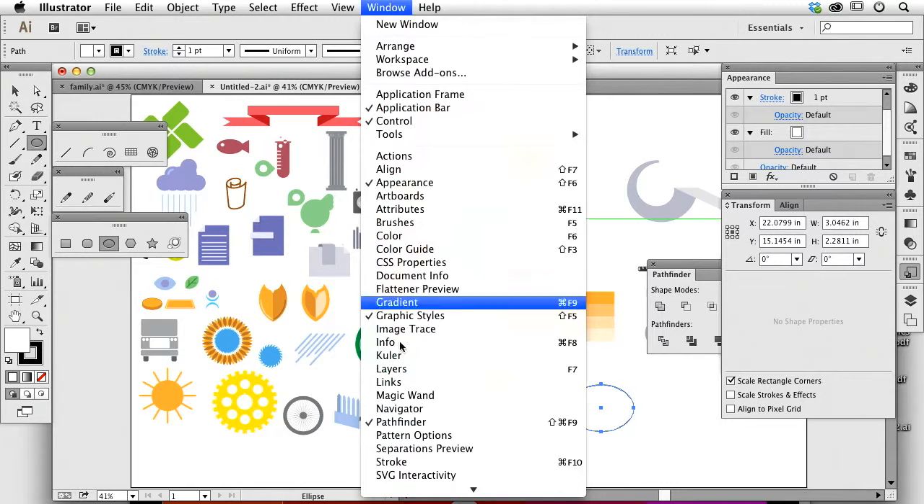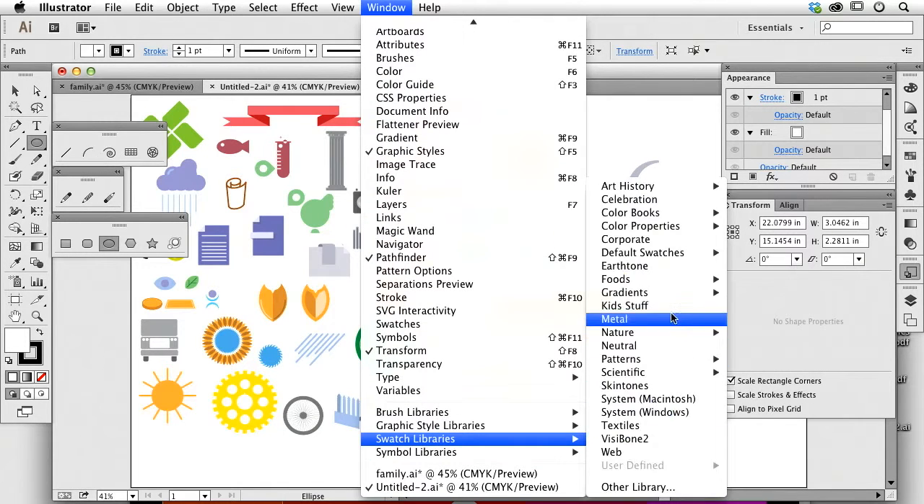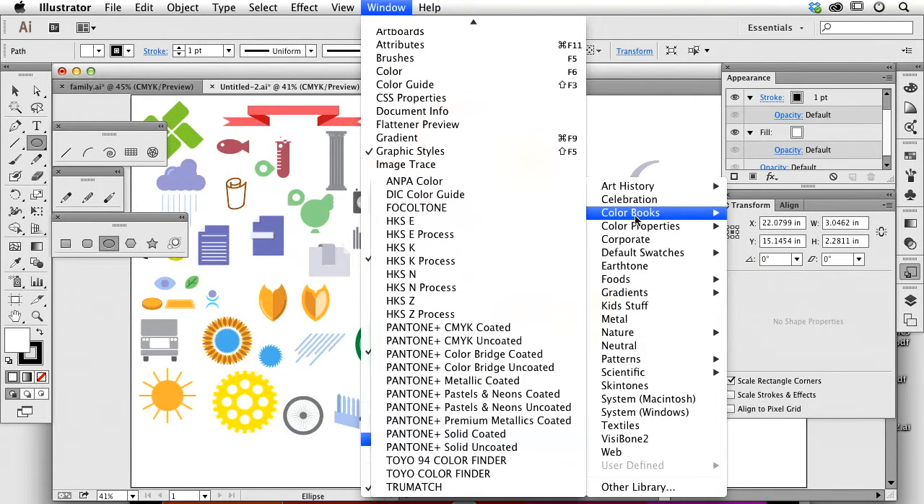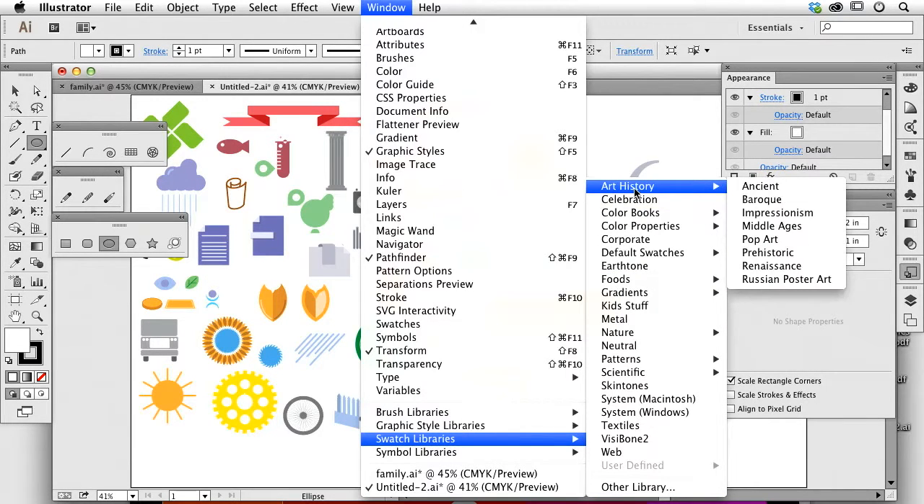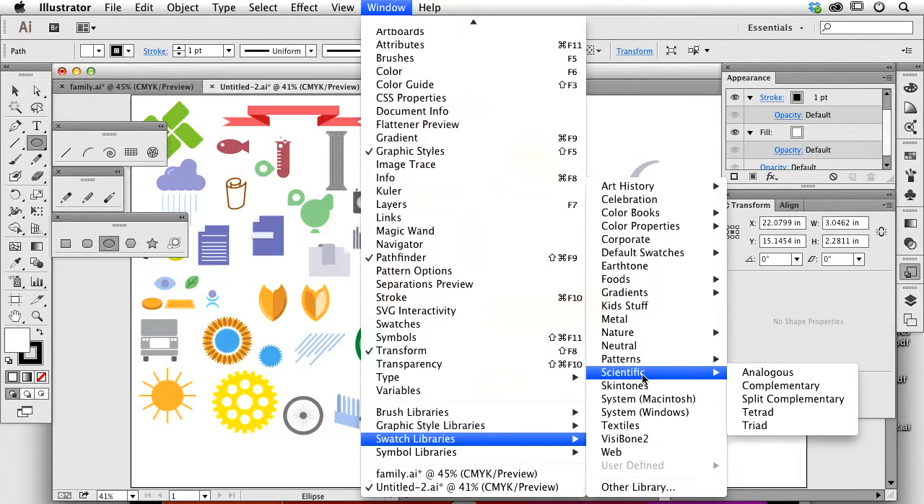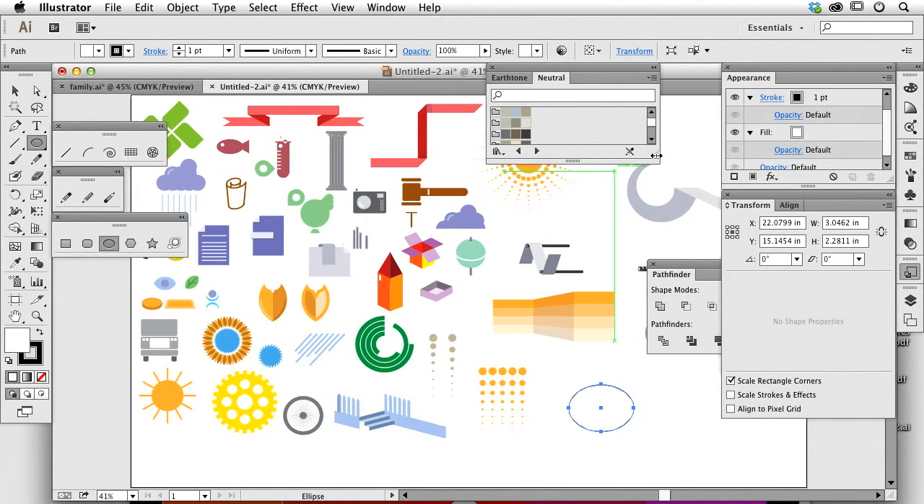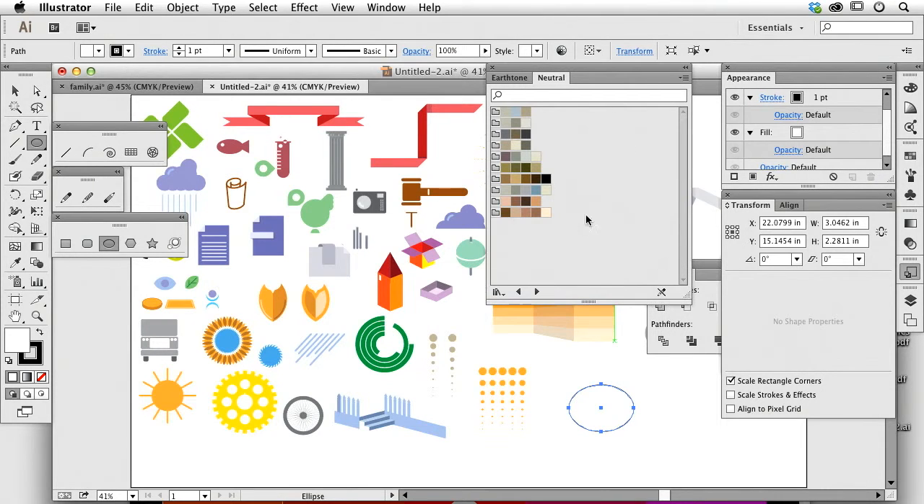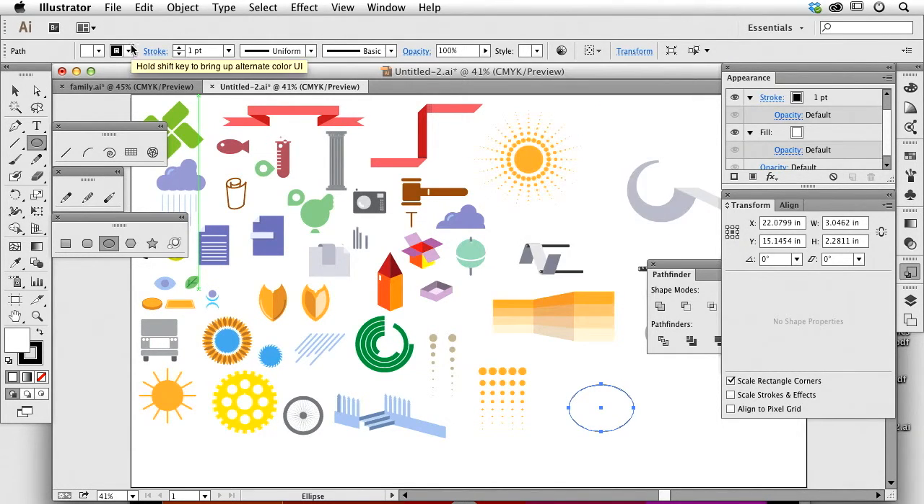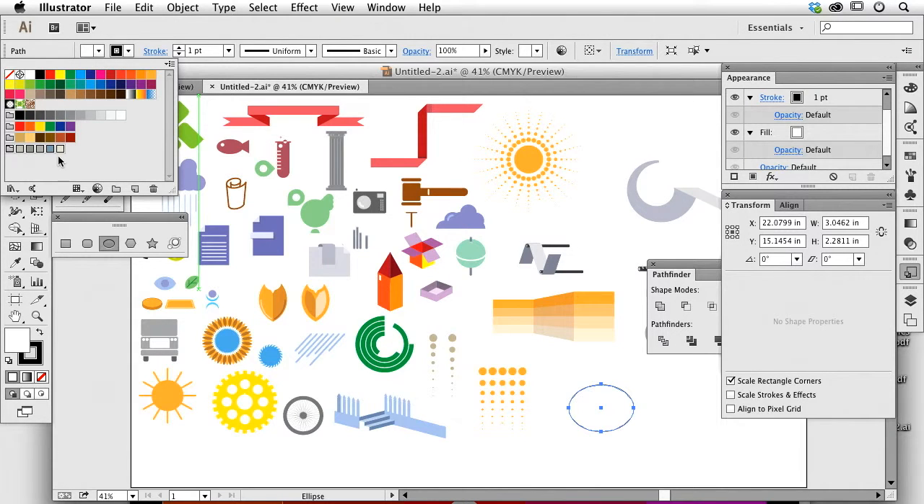This could take some time. When I go down to the bottom here, Swatch Library, I say, okay, I want to do something for food or earth tones or color properties. And this is where all my color books, art history, celebration, scientific, and patterns are. What's neutral? Okay, so here's neutral. Do I like those colors? Are those colors going to work? Those colors can look kind of neutral. Then I could click on those and add them to the swatches. I could really go through and spend a lot of time trying to figure out if these colors are going to work for me.